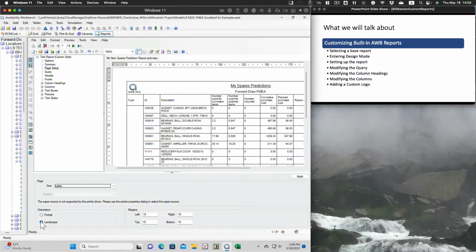You can select the orientation. We're going to leave it in landscape mode, and you can set the left, right, top, and bottom margins of the system. Click Apply and save your changes.